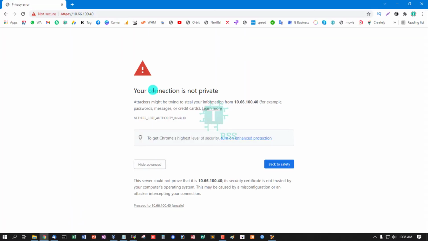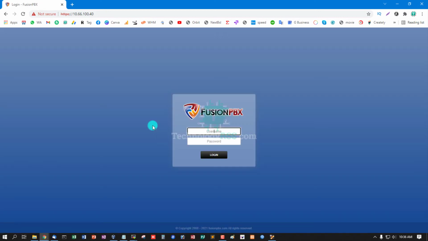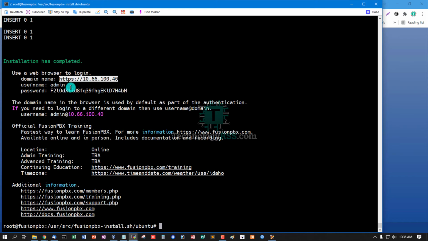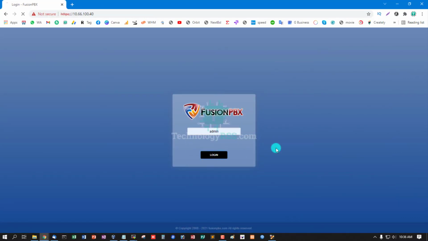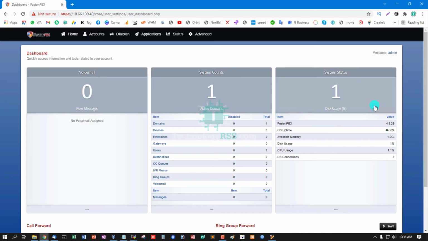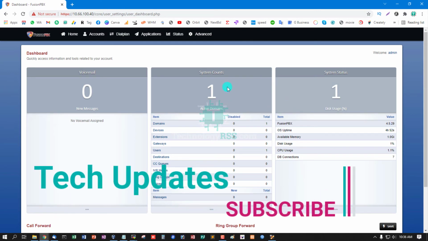Click advanced. Your connection is not private. Proceed unsafe. Username admin and the password is the auto generated password. Click login. Yes, the dashboard, version 4.5.29. This is the latest master release.